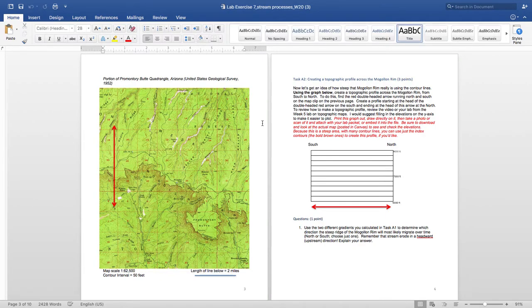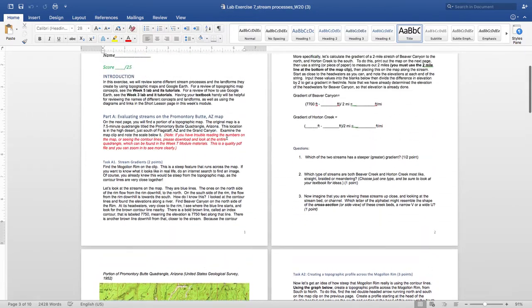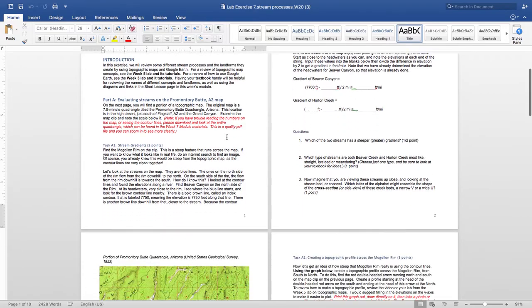Hello and welcome. Today we are going to be looking at the topographic profile for our Lab 7, which is based on streams. And so here is the map that we are looking at. And right now I am looking at that week 7 lab.